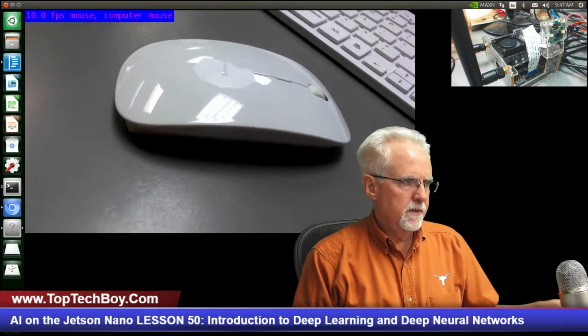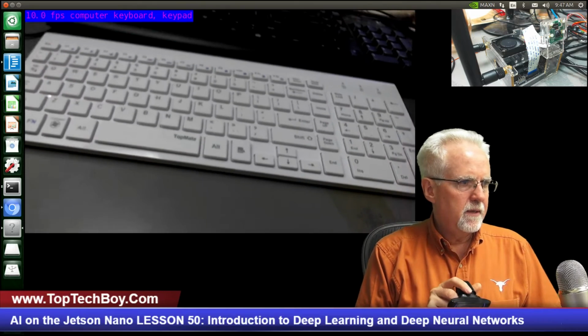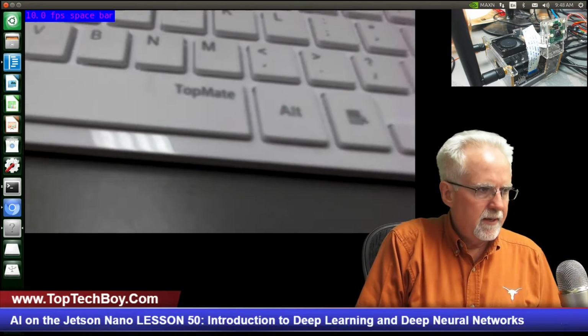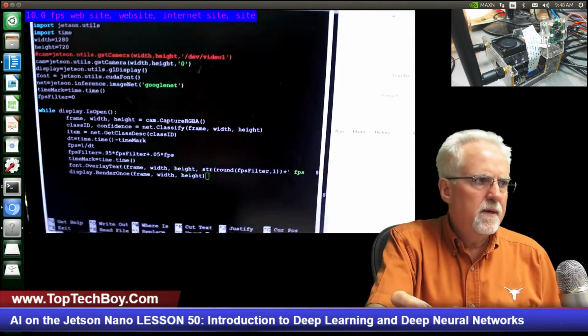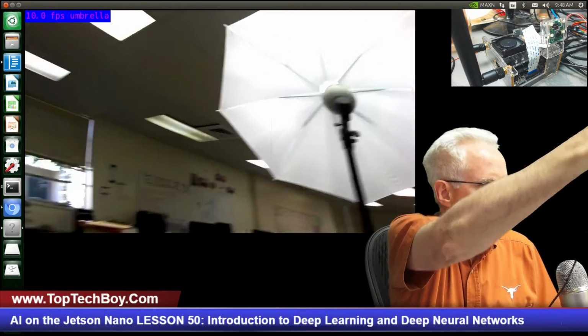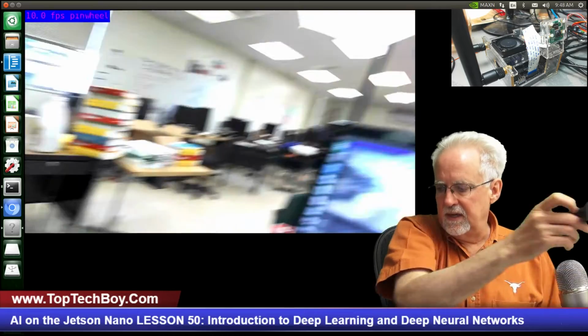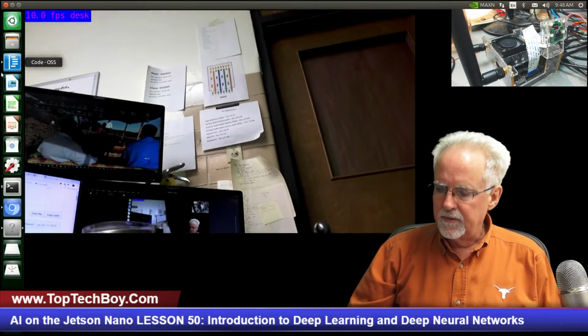Okay, let's look here, and it sees the computer mouse. At 10 frames per second, I'm getting computer mouse, computer keyboard, space bar. I'm getting punching bag. No, it's a microphone or mic. That looks good. Then here it is seeing a monitor. Up here it is seeing my umbrella. If I look over there, it's seeing a desk. Boom! Guys, do you see this? This is pretty incredible for just a few minutes work.